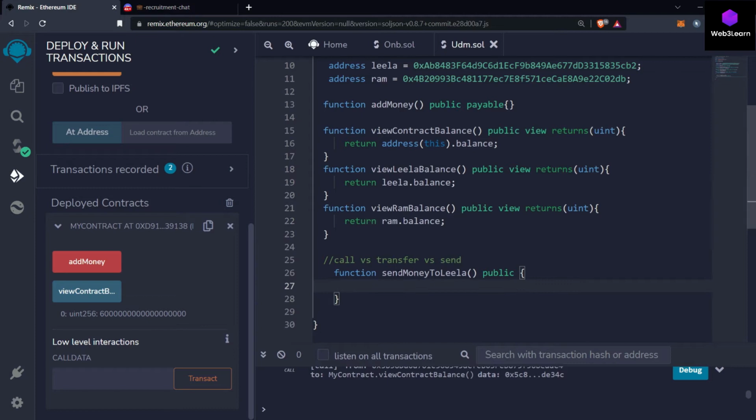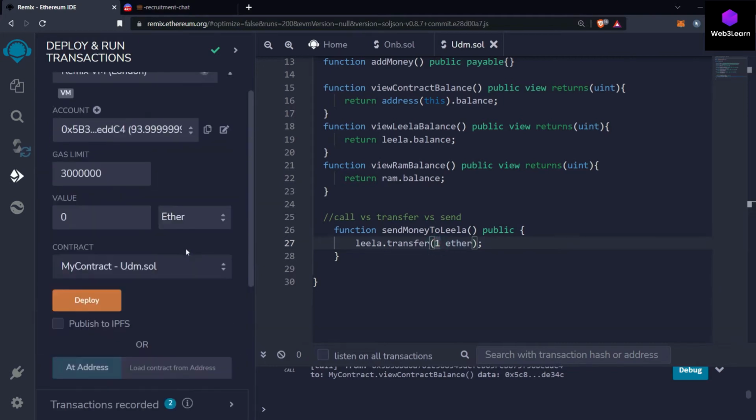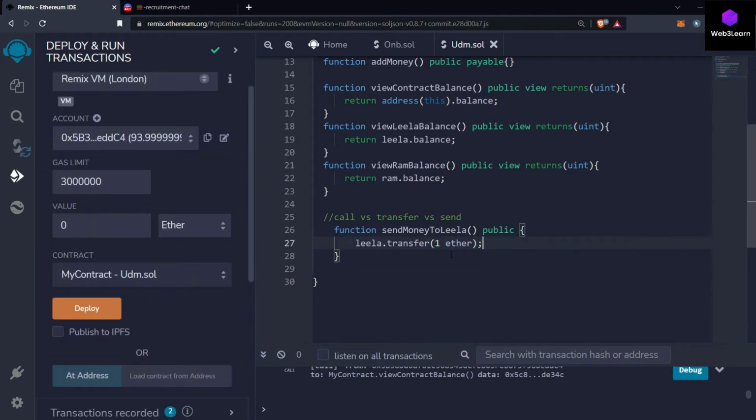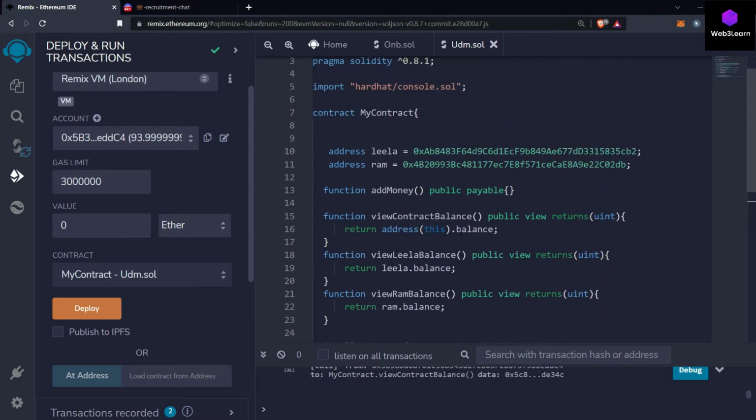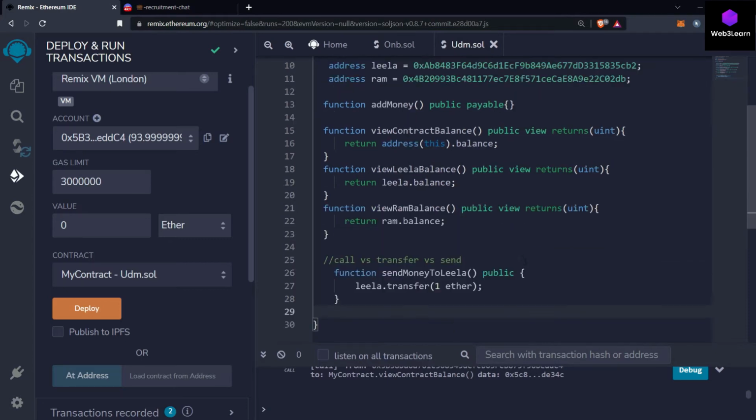Now I need to send money to Leela. How am I going to send? I'm just going to write Leela.transfer and 1 ether. You can actually specify the units in Solidity itself. So it's 1 ether. You can write 1; if you just write 1, it will be a standard unit, wei, I guess. I'm writing 1 ether, so it means that 1 ether will be transferred from this contract to Leela, according to this logic. But if I try to compile this, it will send me an error.